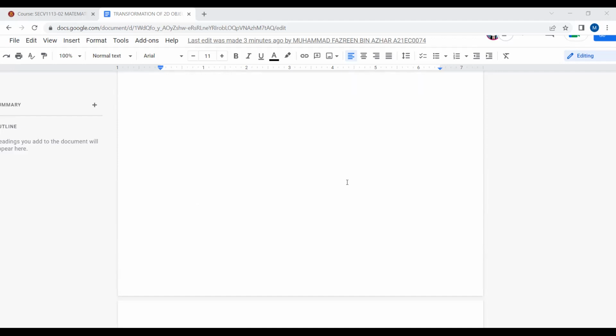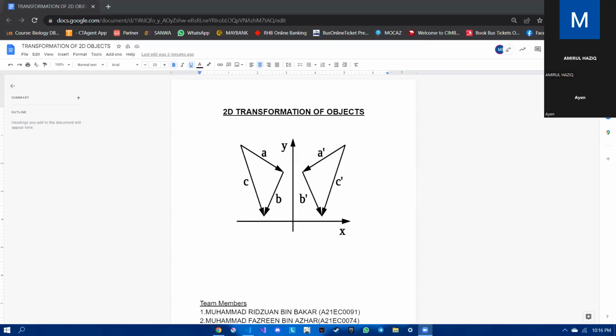After that, I'm going to pass to my teammate, Muhammad Fazrin. All right. Wait a minute. Can you just share your screen? Yeah, just share it, but you need to close your sharing first. So can you see my screen? Yes, we can.